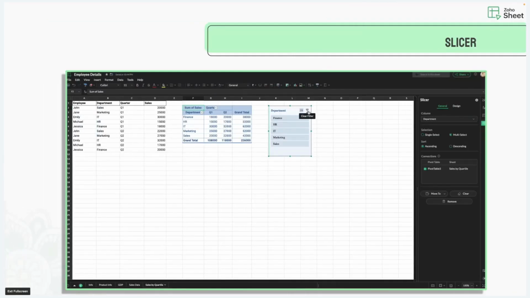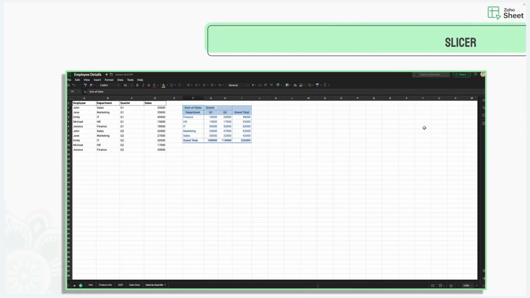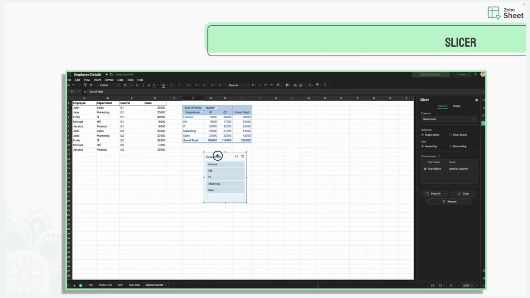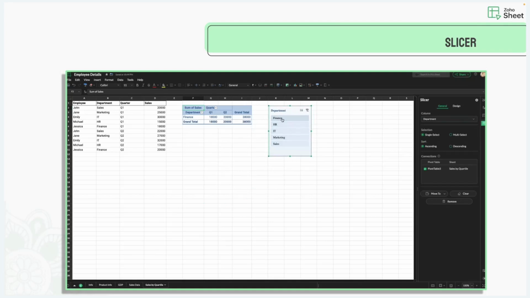This interactive filtering capability makes slicers a powerful tool for dynamic data analysis, saving you time and providing a clear visual way to manage your data. With slicers, you can enhance the interactivity and efficiency of your data analysis, making it easier to gain insights and make data-driven decisions. Now we'll move on to Zia's insights on how it can help analyze your data.